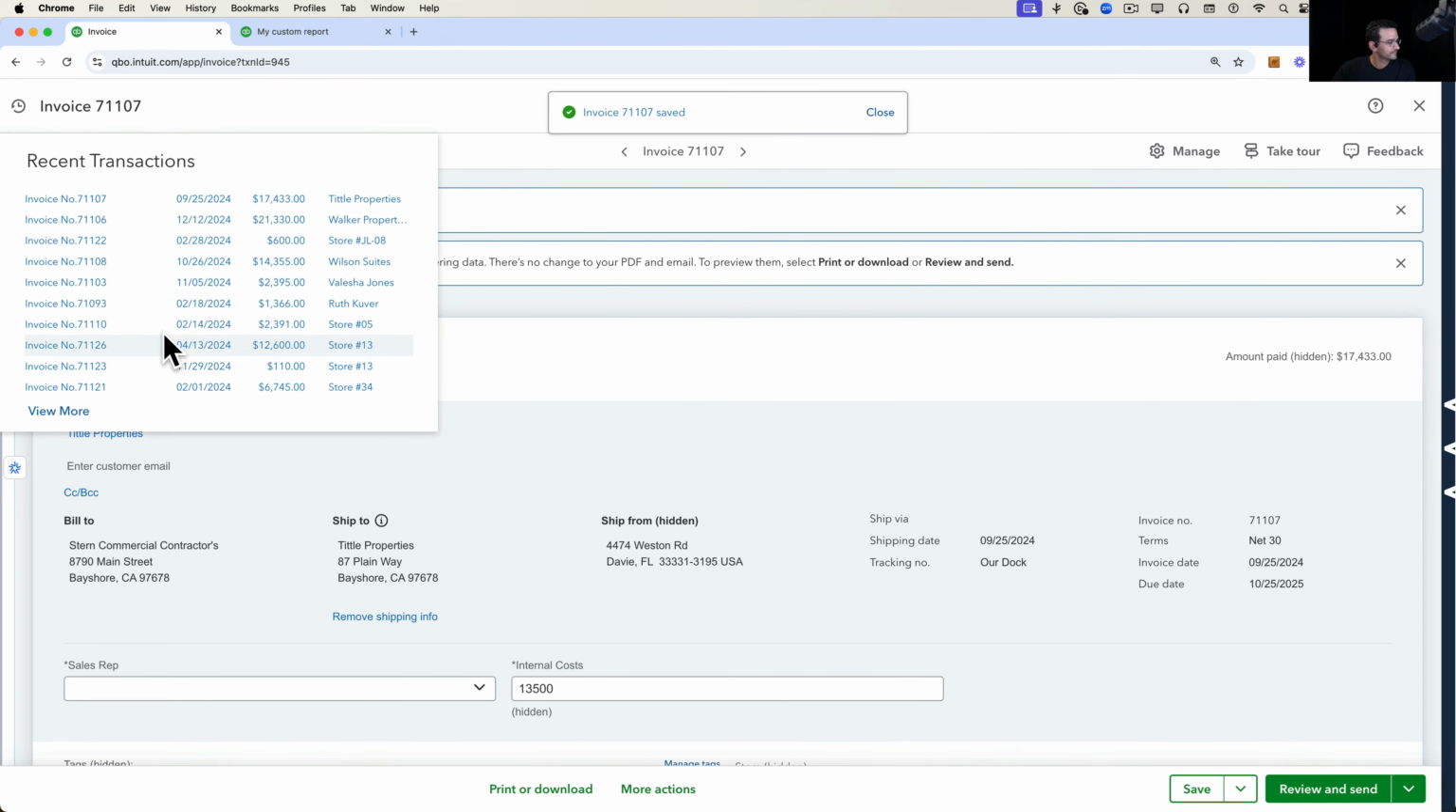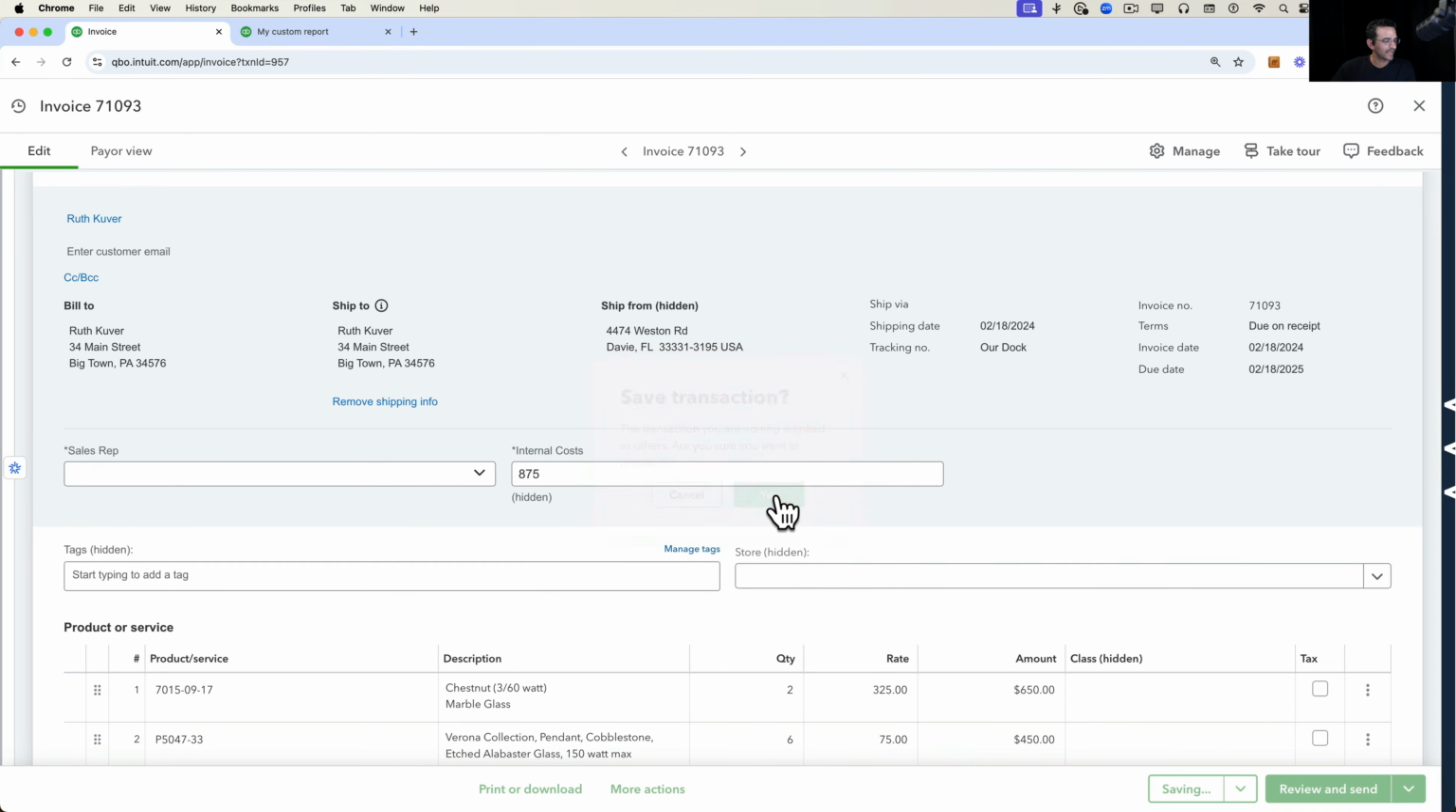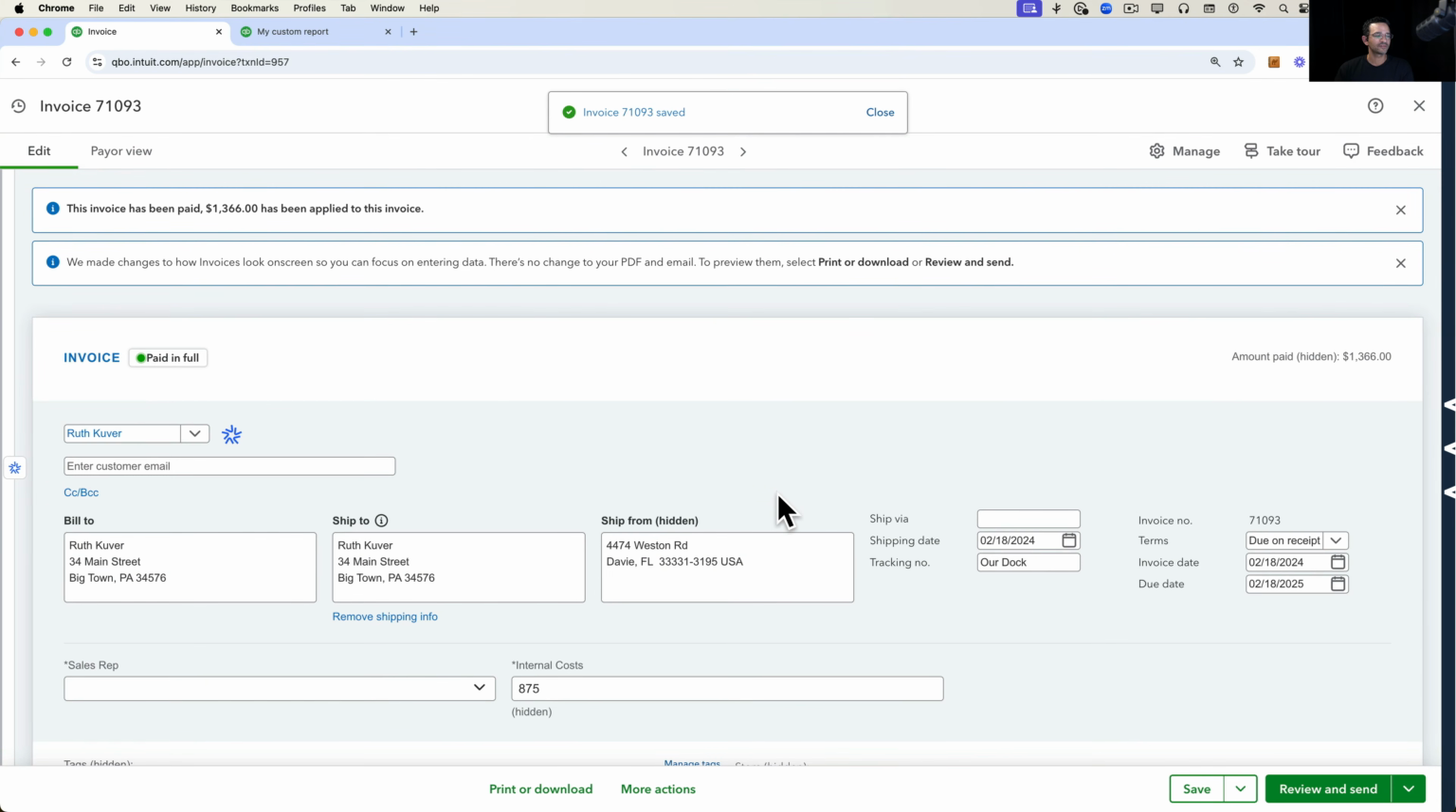Grab another one. This one. And then let's say this internal cost is 875 and save. Again, there are probably much better ways to run profitability by customer, by job, but there's actually no such thing as profitability by invoice, especially when you're selling services and not products, not inventory products.